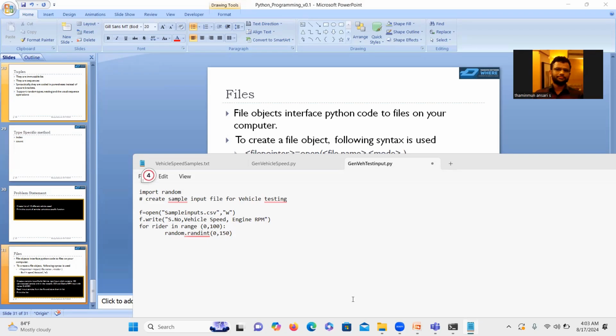Then the next one is, let us call this vehicle speed. Then we do the same thing for engine RPM, which is equal to random dot randint 0 to 6000.